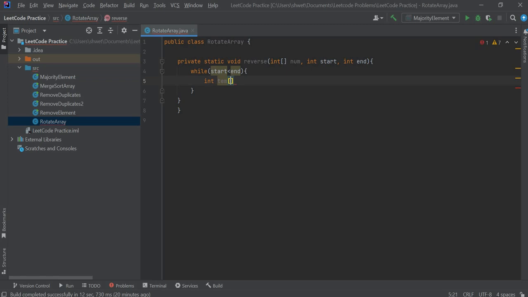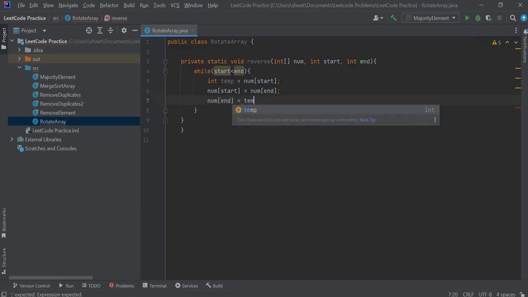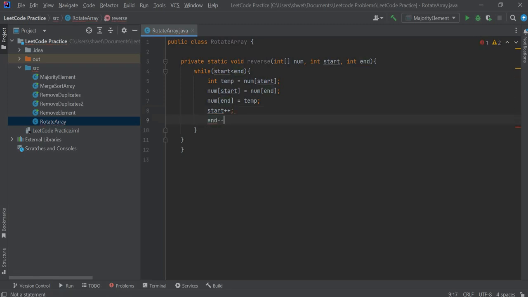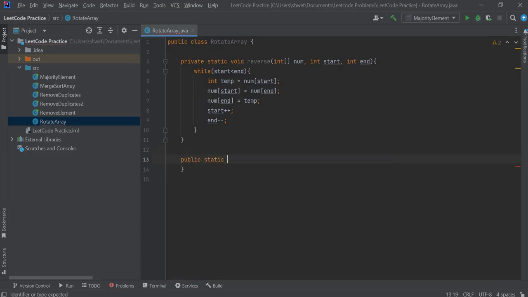Now we will define one temporary variable. So I have initialized one temporary variable and I'm assigning the start value to this temporary variable. And then the nums start I'm changing with nums end, and the nums end I'm changing with temp, and then I'm going to increment the value of start and decrement the value of end.